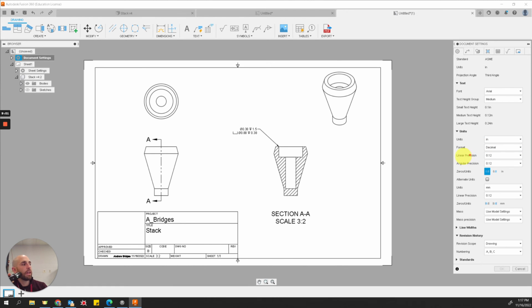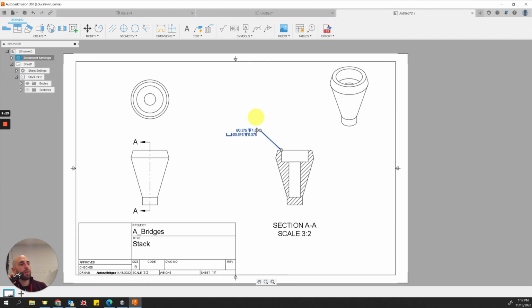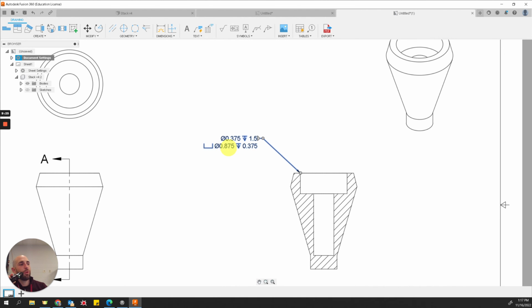And then here we go. The linear precision is set to 2 decimal places. This linear precision is what we want to change. Change it to 3 decimal places. So we're changing the linear precision from 0.12 to 0.123, and now we're saying OK. Now, magically, look at that. It now shows my 3 decimal places, 0.375, 0.875.